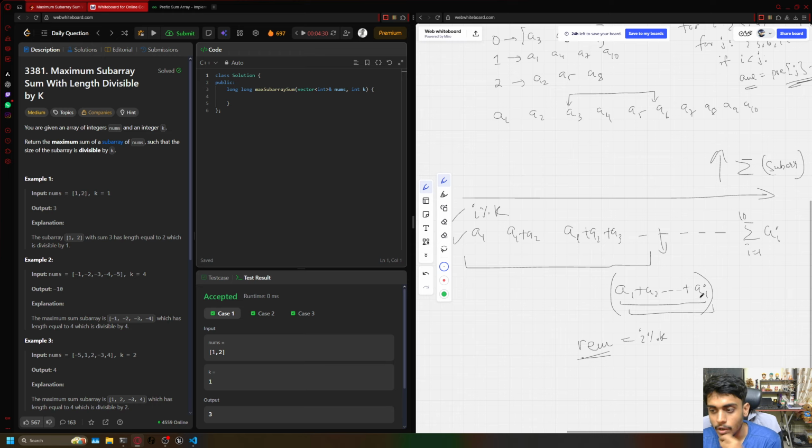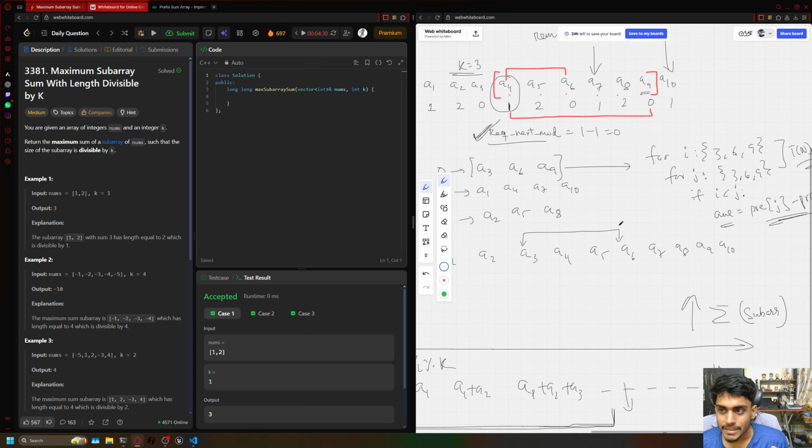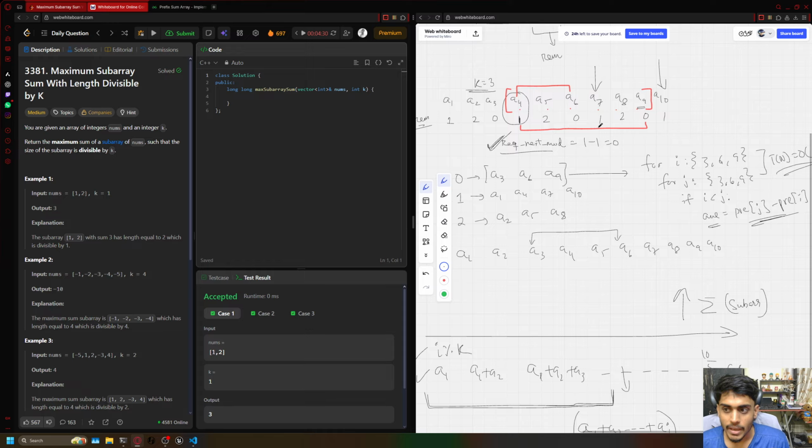Now for my ith index, if my remainder is this, and I ask whether I have seen the remainder before coming to the ith index. From this strategy, I know that if I have seen an index whose mod value is the same as the mod value I'm getting currently, then I already have a subarray whose length satisfies my divisibility condition.